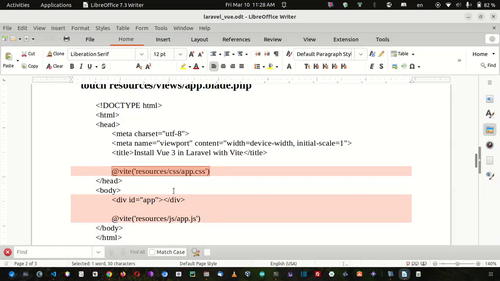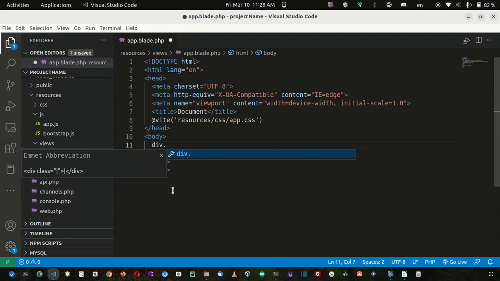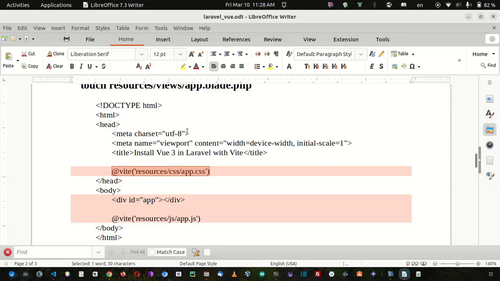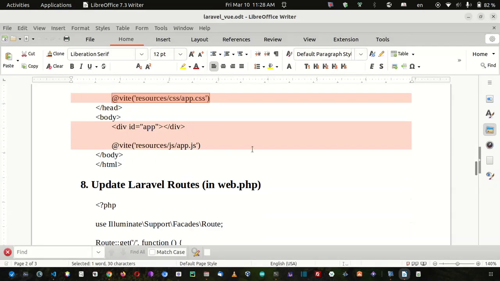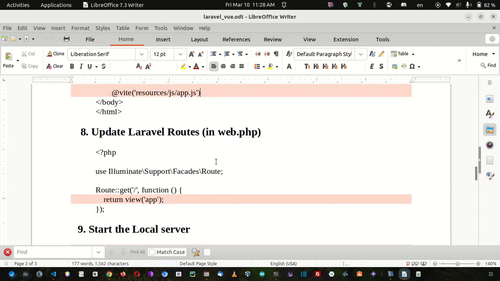and also create the app, the div with the ID app. So this is the tag in which all our Vue components will be inserted. So we have created this. I will put this in the description, so you can easily follow.